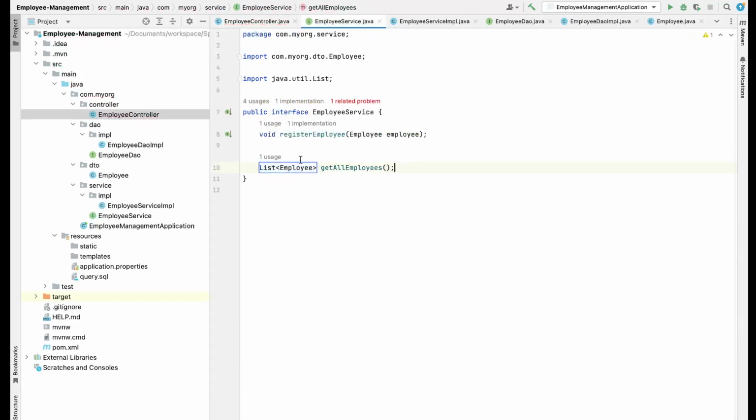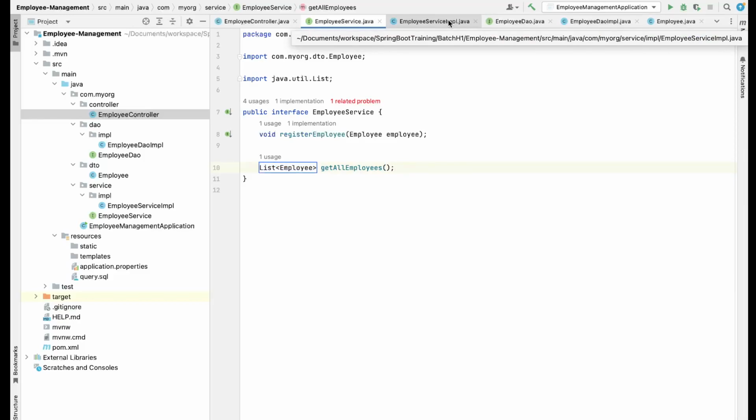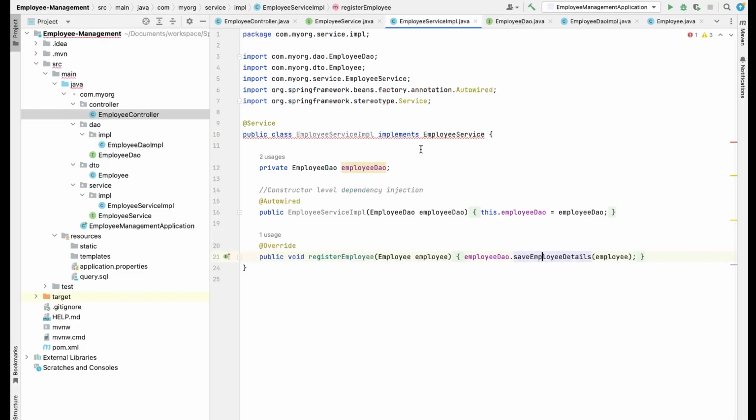See, once I click on this, the list of employee is the return type, which means this method will return me a list of employees, and this would be the name of the method in the service layer, that is get all employees. Now, since this interface method is created in this employee service, there is an implementation class also for this interface, right? We had created one employee service IMPL as well. That class is implementing this interface.